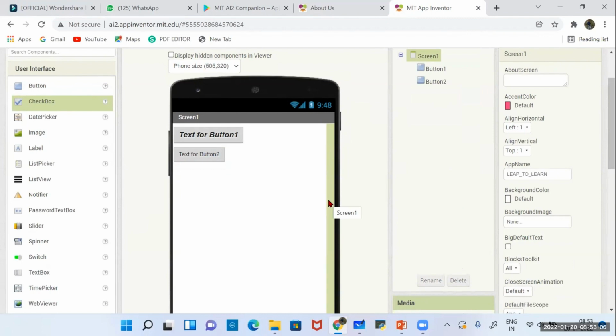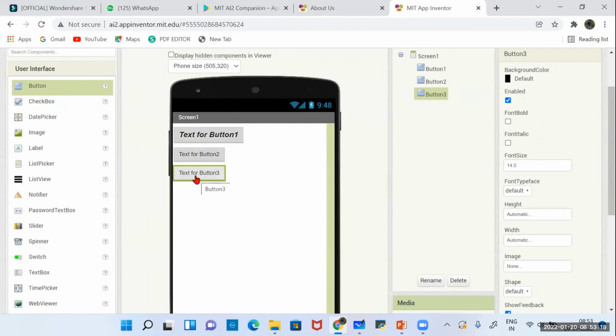Now, for making this application, I basically need three buttons to make it red, yellow, or green. So I'll again drag and drop another block here. Now, the size and shape are different, so I'll make them common. For button one, just give me a second.